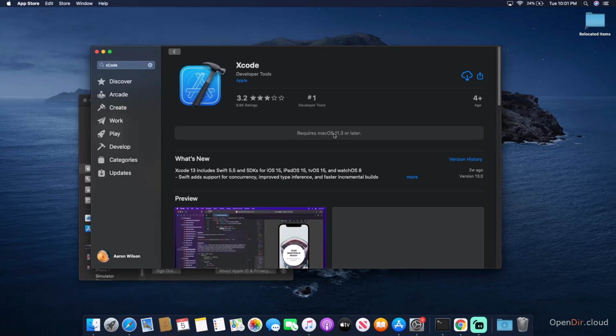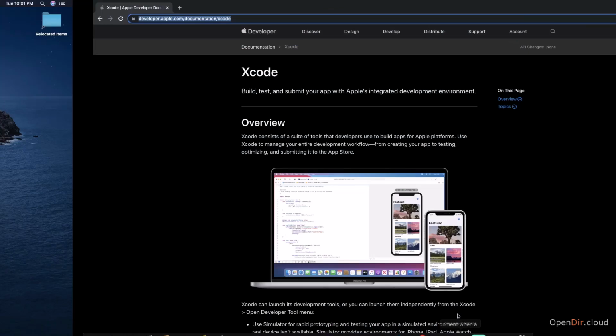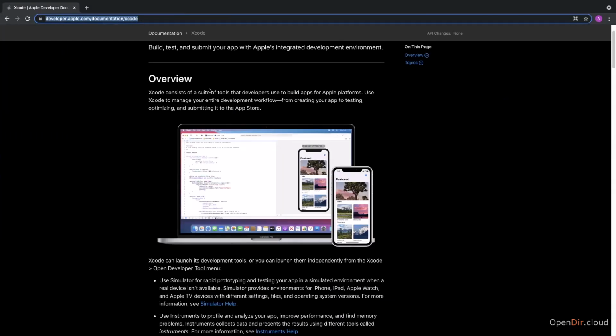So for me, this is not going to work because I'm on an old version of macOS that is no longer supported by Xcode. So depending on which version of a Mac that you're using, you may or may not be able to download this from the Apple Store just like this. Now, if you are like me and you have an old version of macOS that's no longer supported, you can still get older versions of this from the developer.apple.com website.